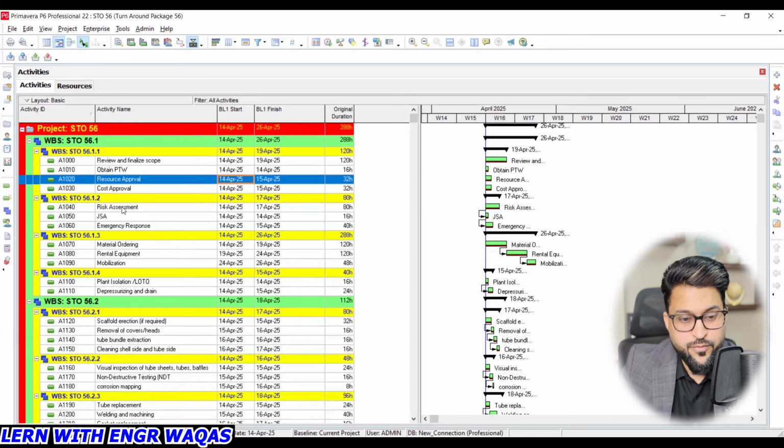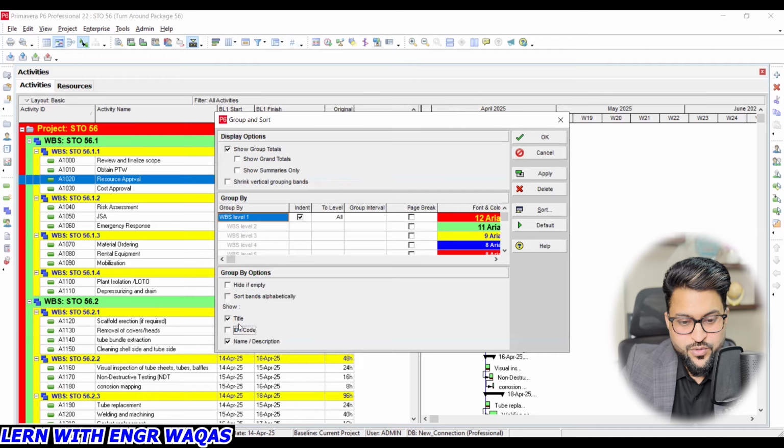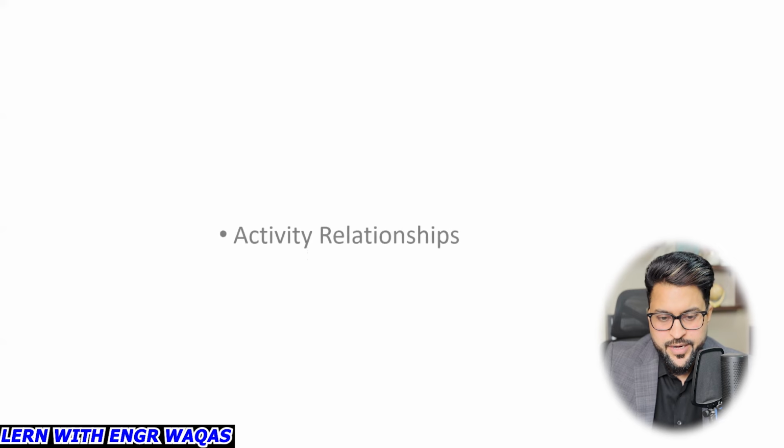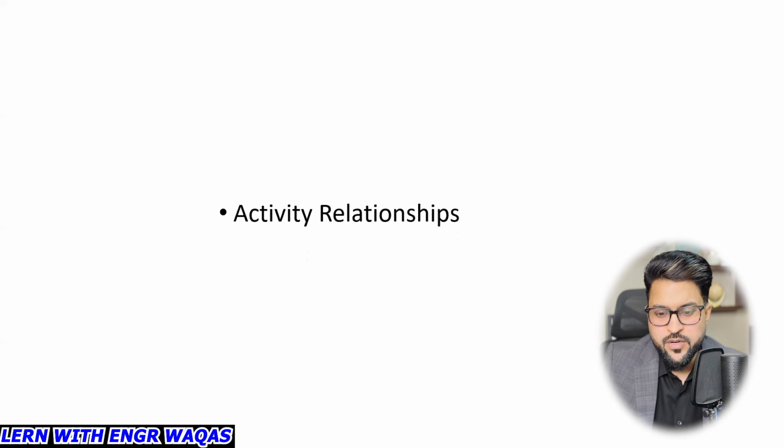So this is a very wonderful feature of Primavera P6. Somehow it is going to help you a lot. So I need to make something like that. So that is how you can utilize your group and sort by. And now I'm going to share with you the dependency model on which our complete shutdown, turnaround, our project funding requirement, our resource availability is actually depending. So that is called activity relationships.